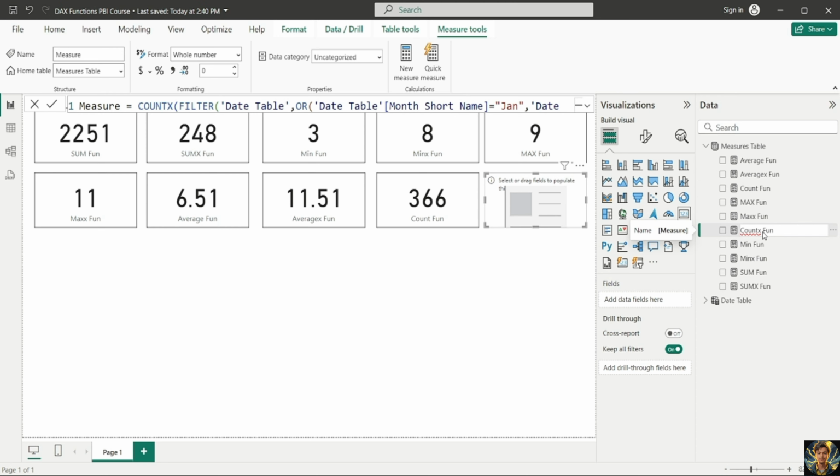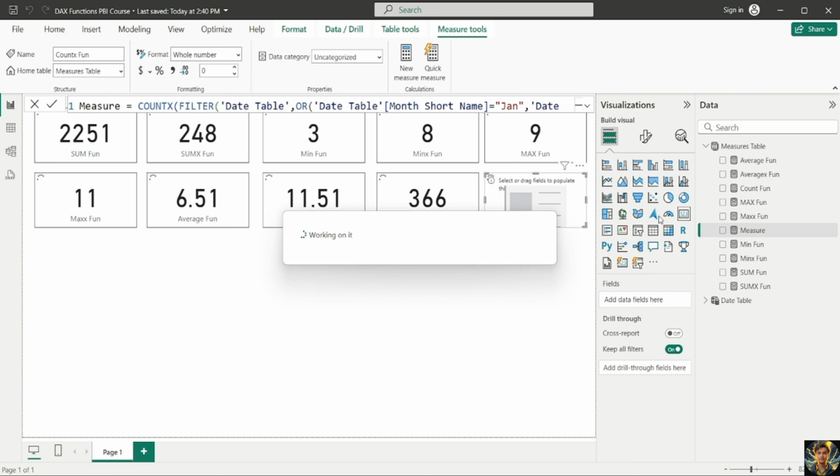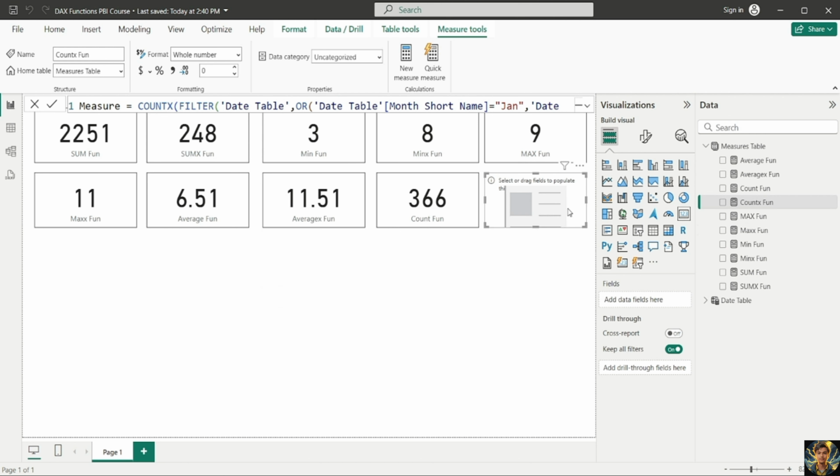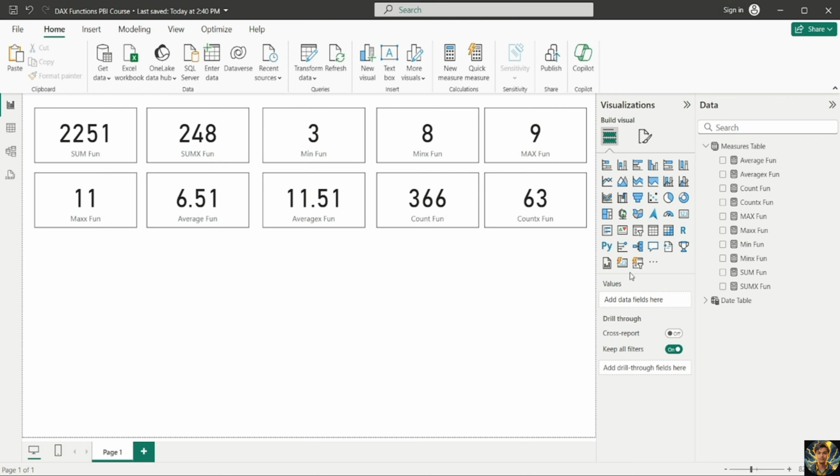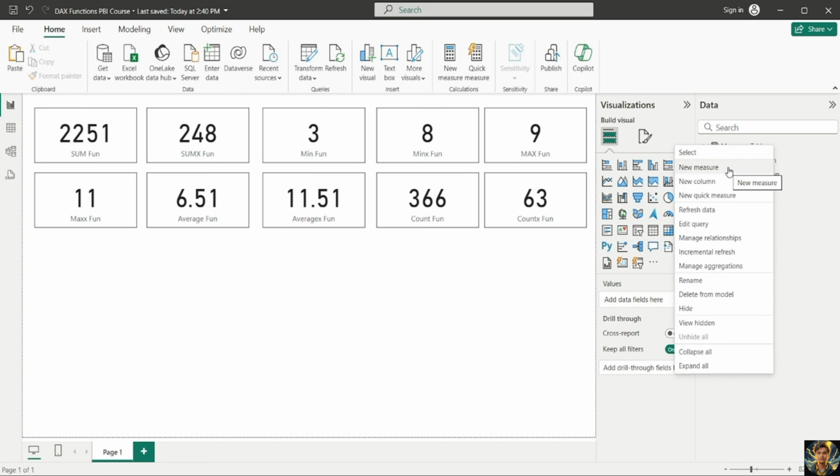All right. And now since we want to represent this COUNTX function's value here in this newly created blank card visual, I'll simply click here on COUNTX function, and this shows you the total count for the months January or December. Yes, January and December. Now again, click on the blank area on the canvas. Now there are two other functions that we want to discuss as a part of your aggregate functions. So I'll simply right click on the measures table and new measure.